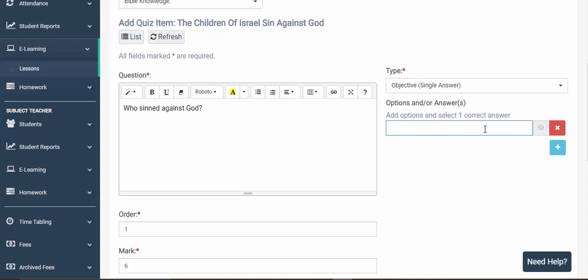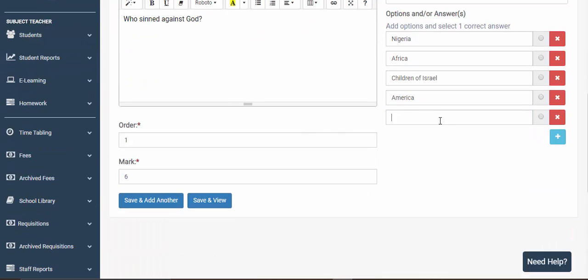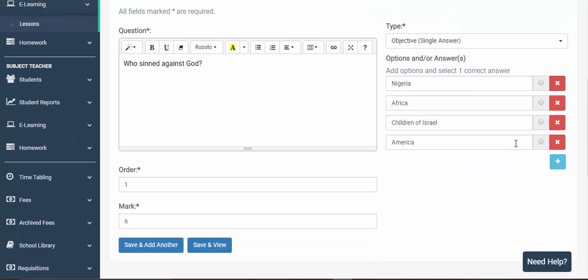So here it will ask me to specify the options. Who sinned against God is the question. I will say Nigeria is the first option. I will add another one, Africa. I'll add another one, Children of Israel. I'll add another option. You can add as many options as you want. I will say America. Add another one. No, I don't want to add another one, so I can go ahead and remove this one. So I'll say this is okay.